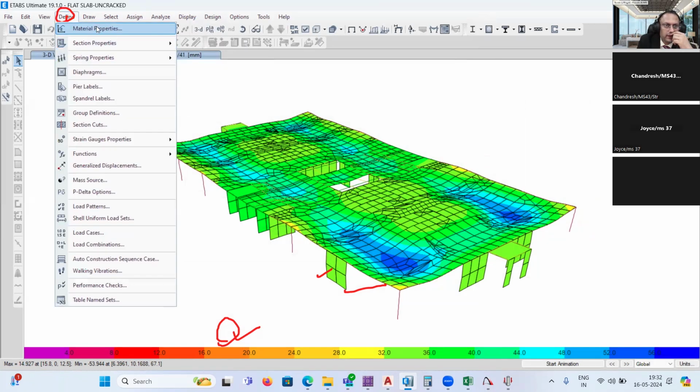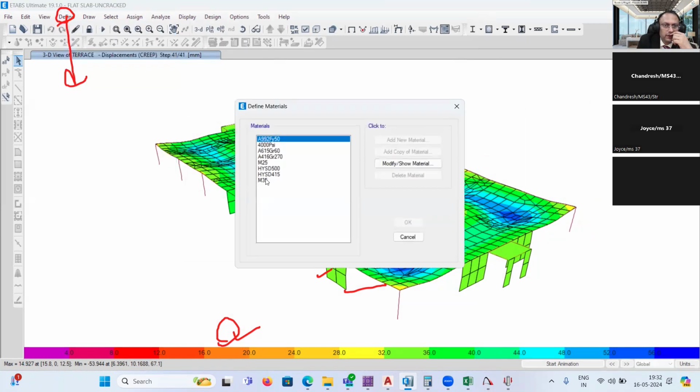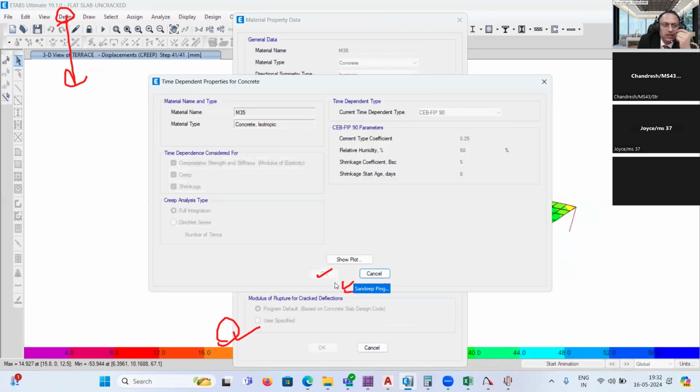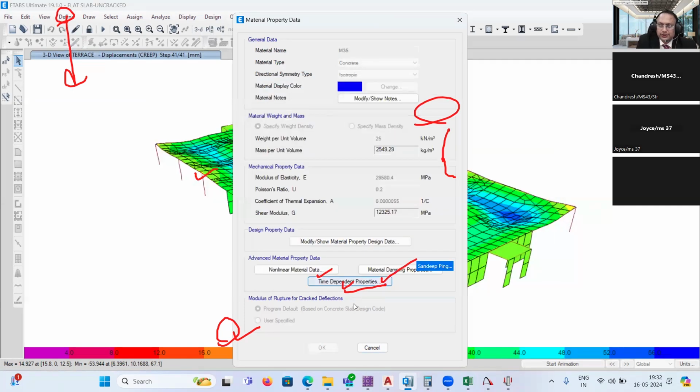Now just show me the define parameters of the creep. Material properties. M35 you've given everywhere, sir? Or in some places M25 also? No, just M30. Okay. So creep is given, and these are the parameters based on the CBFI code. Fine. Now you show me the deflection.